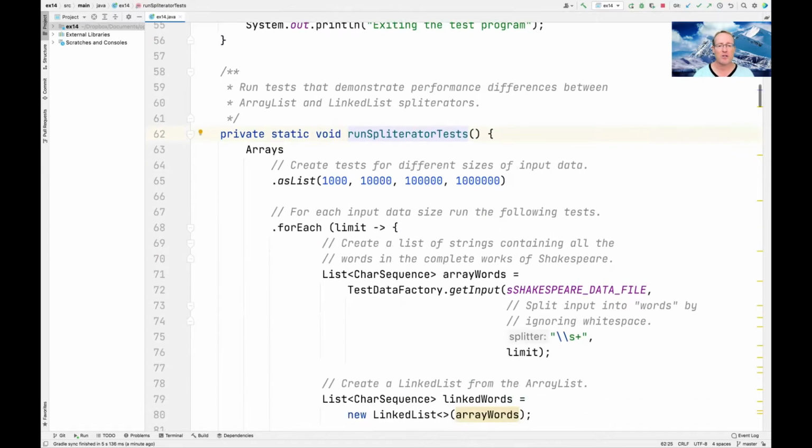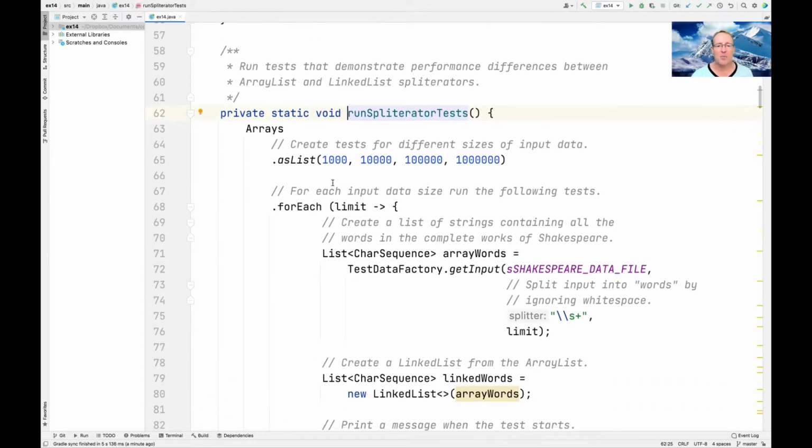So here's what the spliterator tests do. They're going to create tests for different sizes of input, starting with the first 1,000 words in Shakespeare, the first 10,000 words, the first 100,000 words, and the first million words in Shakespeare. I think there's something on the order of about 800,000 words in Shakespeare. So this will cover the whole gamut.